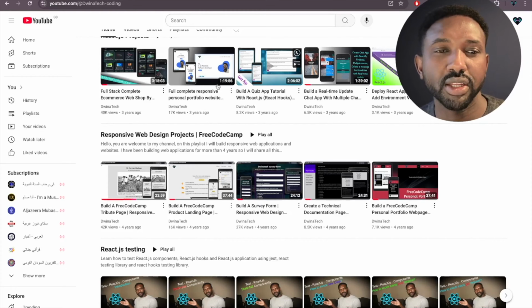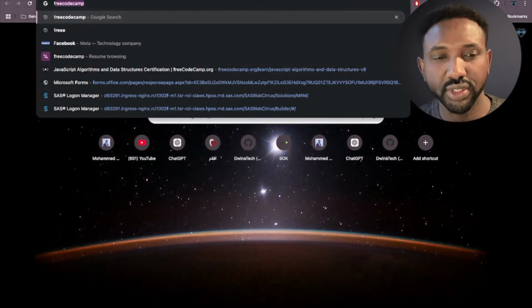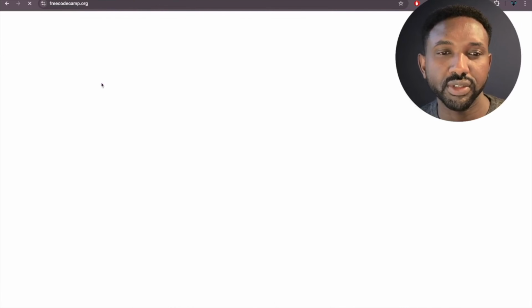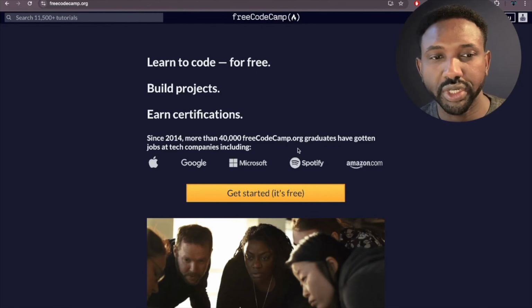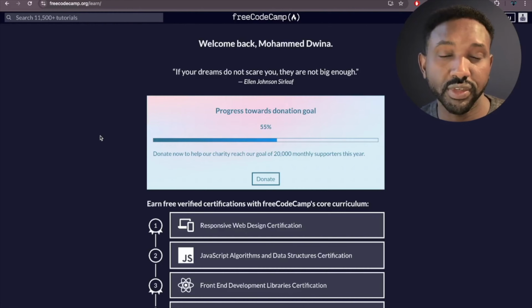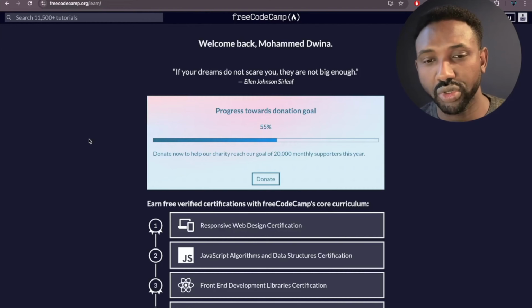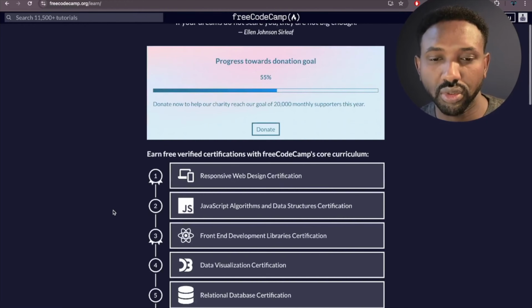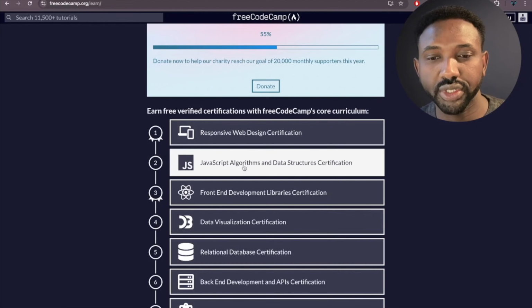JavaScript. Let's open a new tab here and search for FreeCodeCamp. Then open the first result, and it will redirect you to the landing page, then click get started. If you created an account, it will redirect you directly to here, but if this is the first time, it will ask you to enter your email, then confirm your email, and then it will redirect you back to this page. From here, you can scroll down to JavaScript Algorithms and Data Structures.